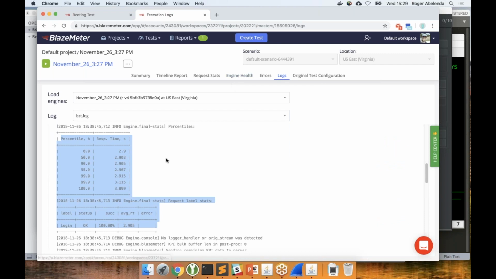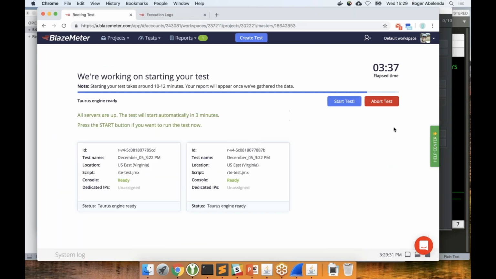Okay, so with that, let's see what is the status. Okay, this is still running, so we will just skip this for the time being. It will take some minutes.